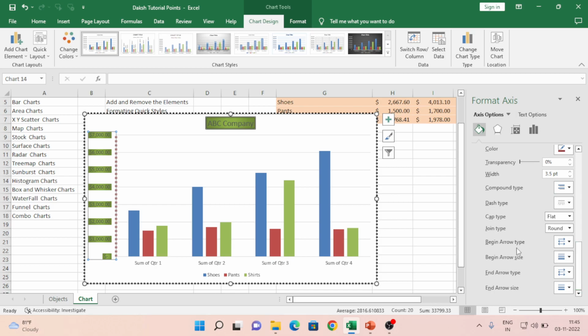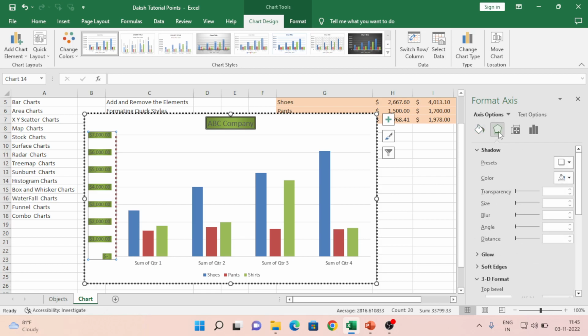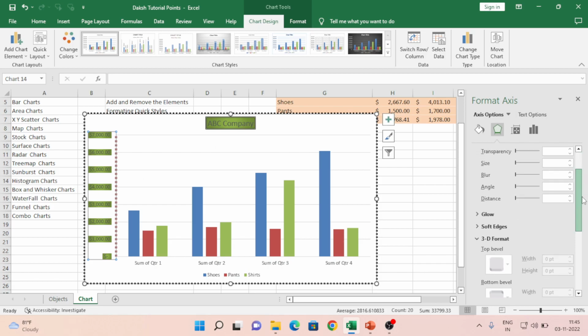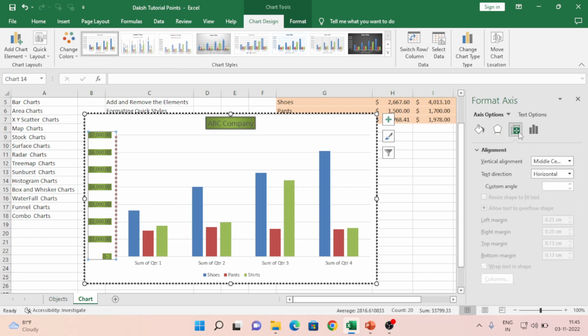Yeah, so beginning arrow and ending arrow, all these things we can do. This is like on the filling colors. Next we have shadow. So if you want to apply some shadow, we can apply that one. 3D look, all those we can apply.